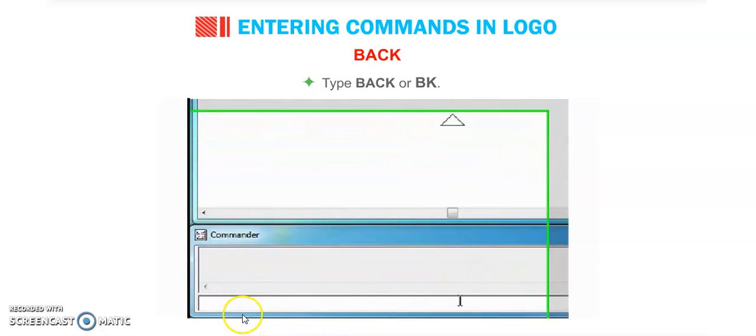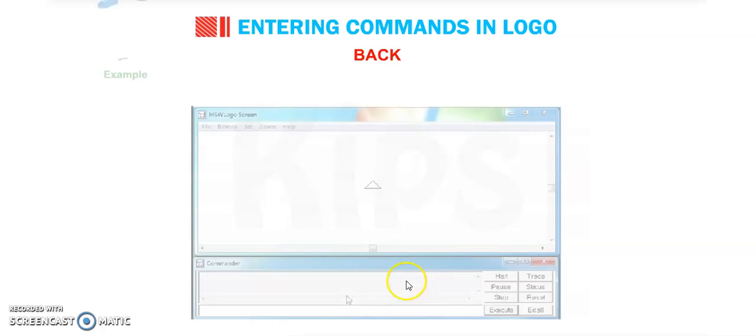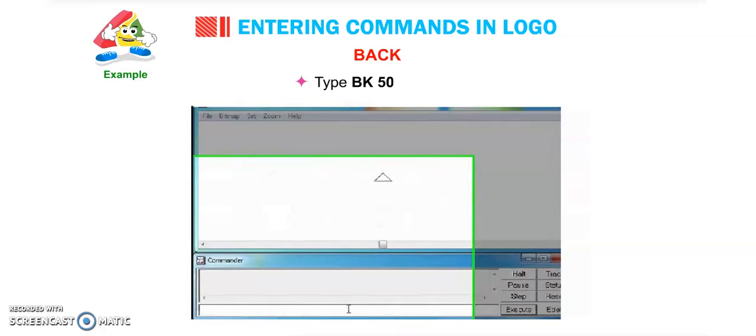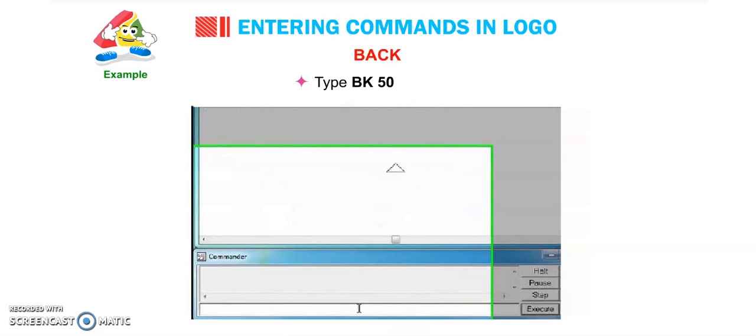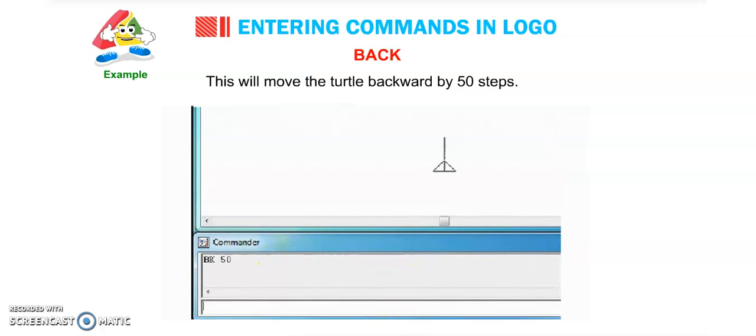Type back or BK, we can type both. Then press the spacebar, type in the number of steps and press the enter key. You can see it will draw a line backward. So type BK 50, then press enter. This will move the turtle backward by 50 steps.